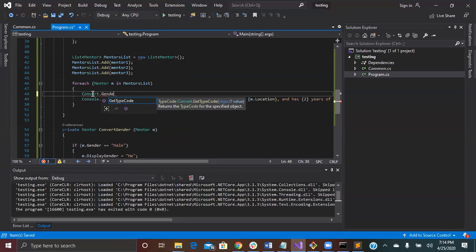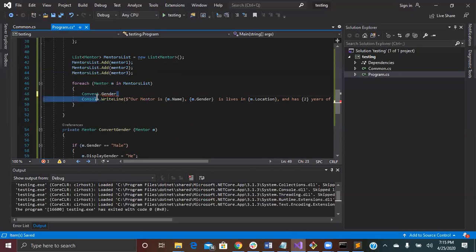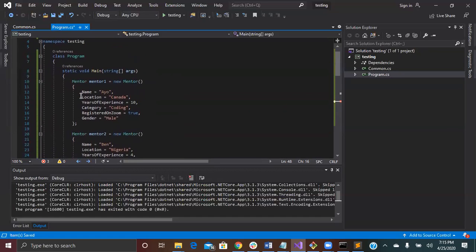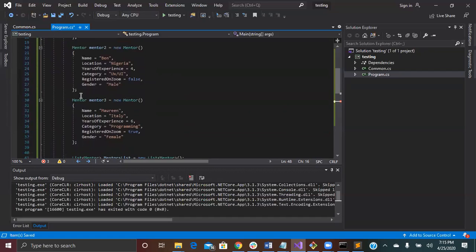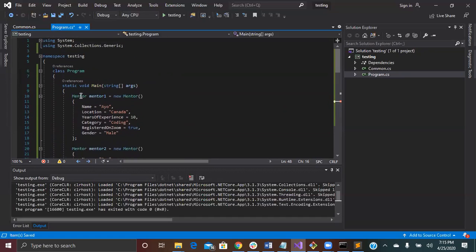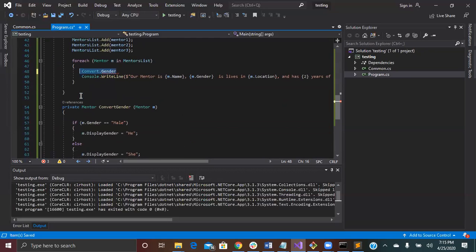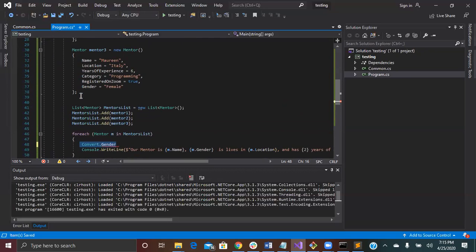Now you can't say convert gender. I'll tell you the reason why you can't say it. Not because it's private, and it's not because it's static. You are in the same class, right? The class you are in is your main class, which is a static class. So you can make that convert gender method also static. So it's going to be a private static.